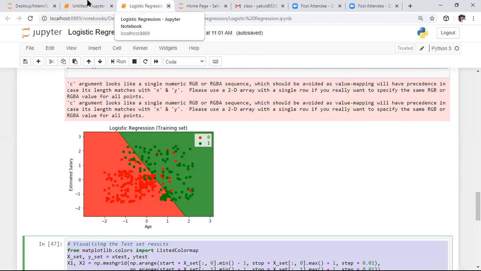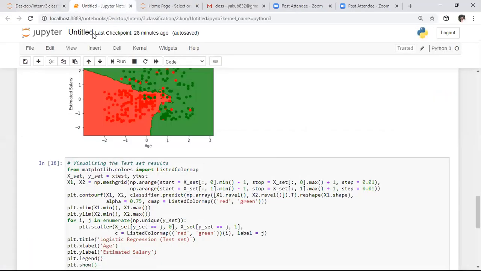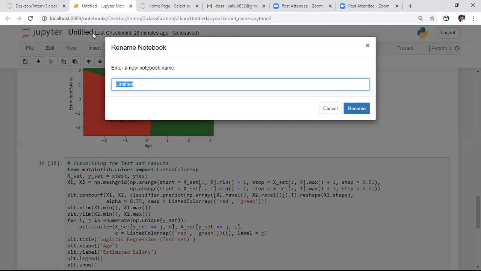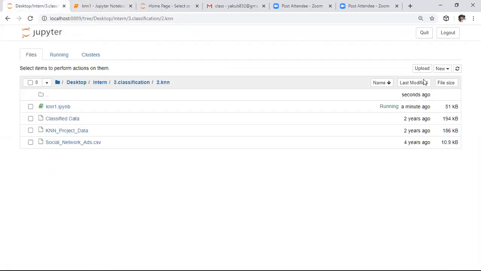So here in the same folder itself, I want to create one more project. For this file, I want to modify this name. I want to give the name as KNN1. After that, in the same folder, I want to create a new project for the KNN, and I want to give the name as KNN3.